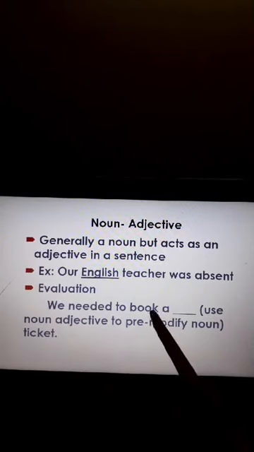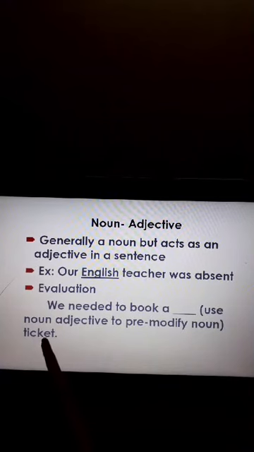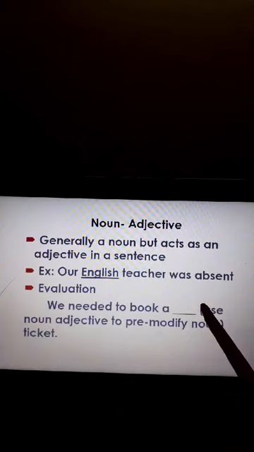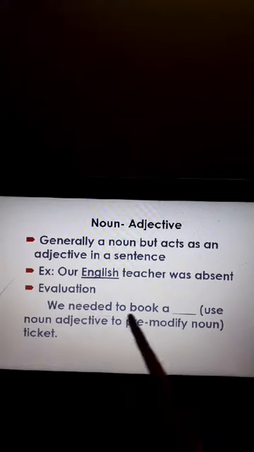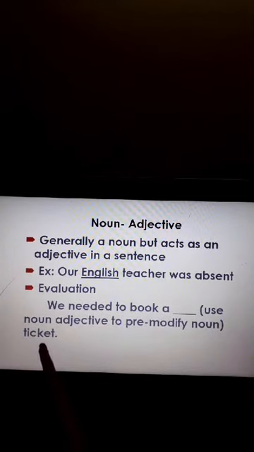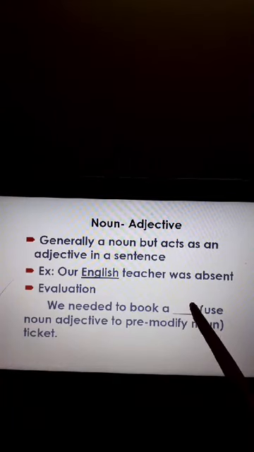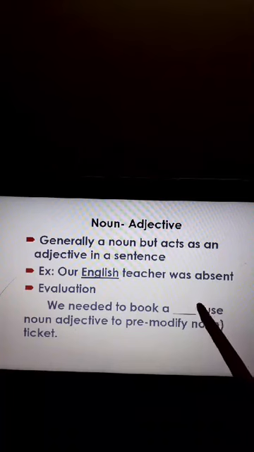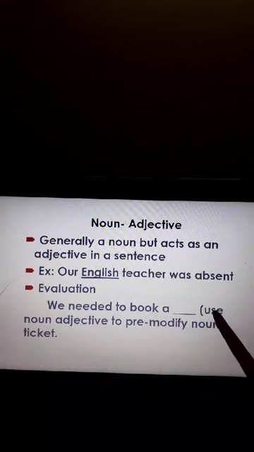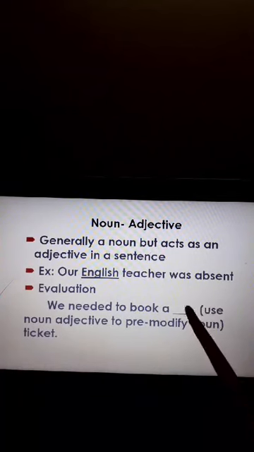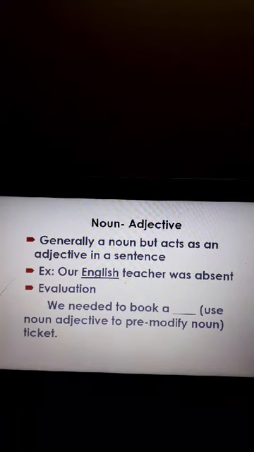Now come to the evaluation part. We needed to book a ticket, noun. আমরা আরেকটা noun আনবো যেটা আসলে তখন আর noun থাকবে না, adjective-এর কাজ করবে. আমরা বলতে পারি we needed a train ticket, we needed a bus ticket, we needed a plane ticket. So bus, train, plane যাই ব্যবহার করি আলাদা আলাদাভাবে কিন্তু এরা নাউন, কিন্তু যখনই আমি টিকেটের আগে ব্যবহার করলাম এটা হয়ে গেল অ্যাডজেক্টিভ. In another way has become noun adjective. আরো উদাহরণ আছে, আমরা বলতে পারি bookcase.